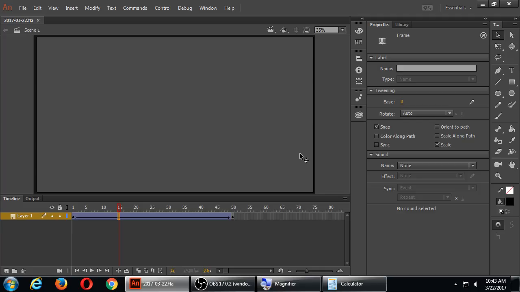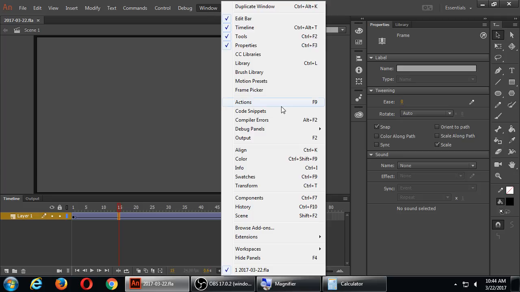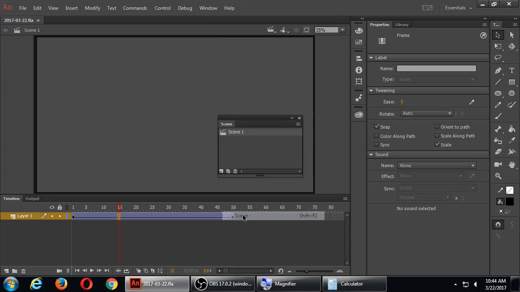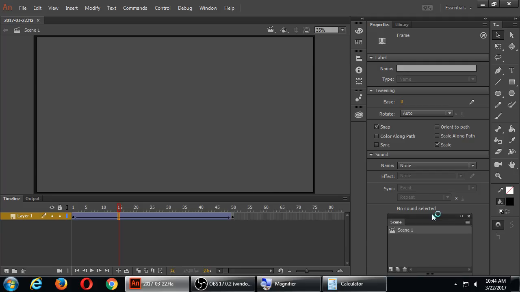So I'm going to save what I have so far. And I want to do this on scene 2. I've got scene 1, and I want to go to scene 2. Go to your window menu, and then scene. And I'll create a new scene.